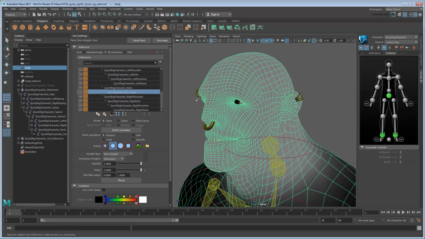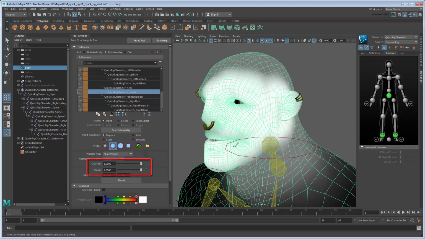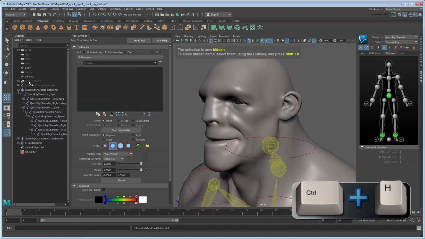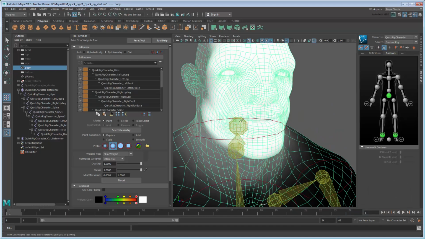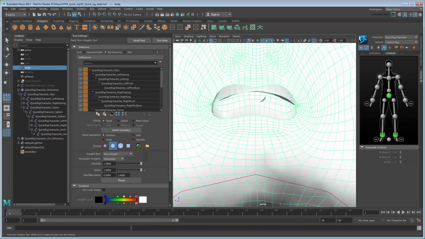Notice that it colors the head light gray. This indicates that the skin here is only partially influenced by the head joint. We prefer it be fully influenced, so set the value and opacity to 1 and paint over the entire head. You can temporarily hide the head features to make this easier. Also make sure to get areas inside the throat and eyes as well.